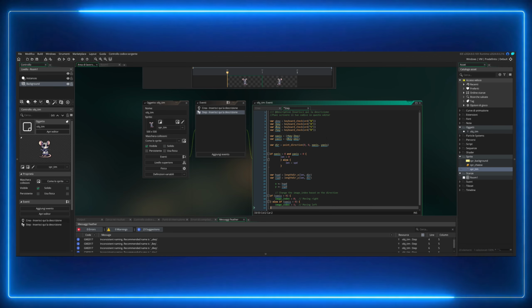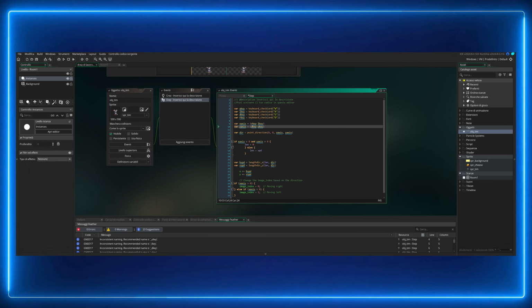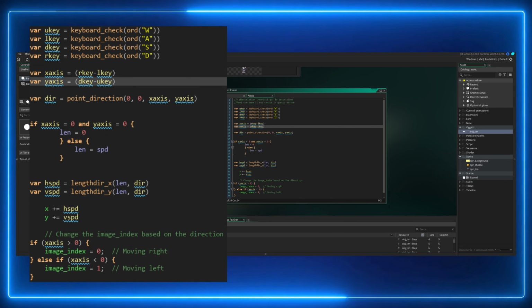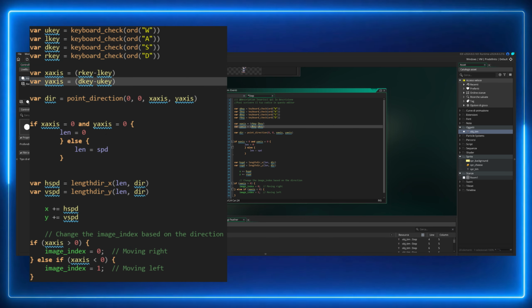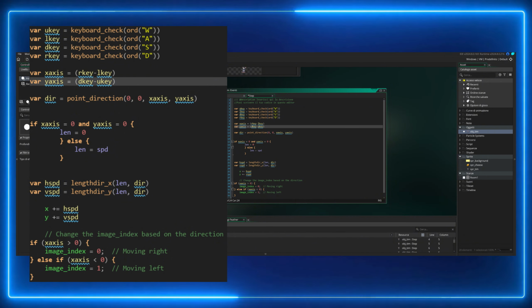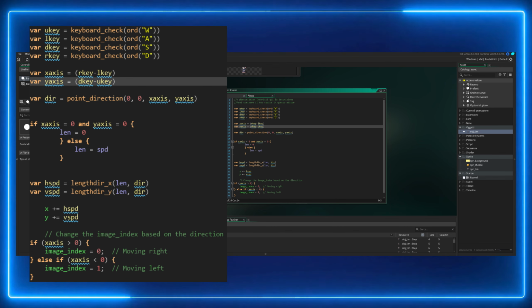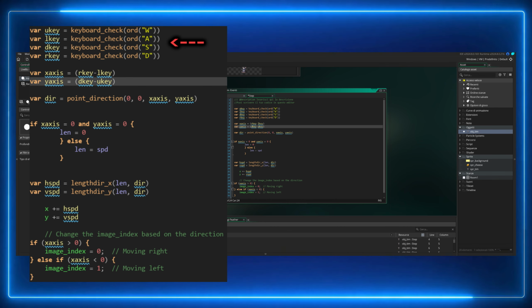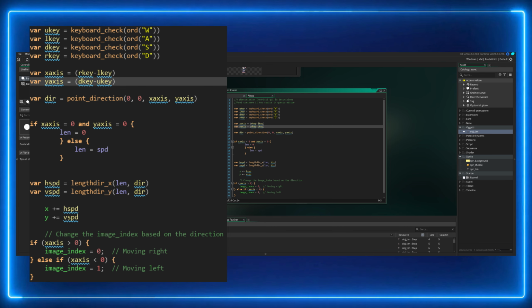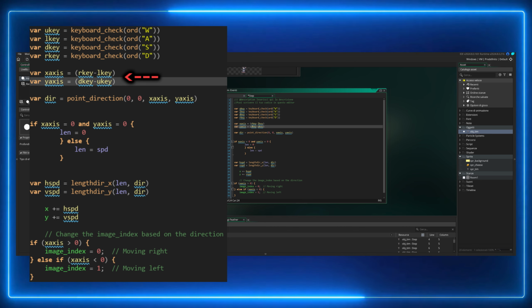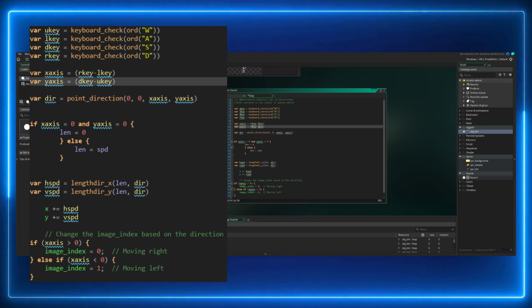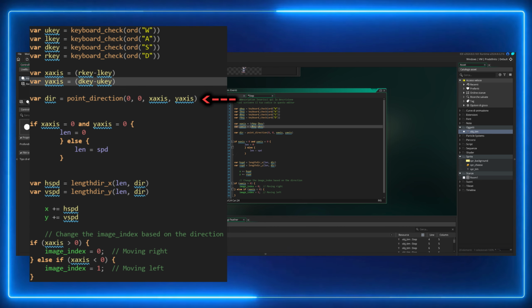Now let's focus on the step event, which is the code Tim will constantly execute throughout the game. Type these lines of code. Even if it seems complicated, don't worry, that's what I'm here for. In this part of the code, we define the keys to move Tim using the classic WASD controls. Zaxis and Yaxis help determine if Tim is moving right, left, or staying still. Dir calculates Tim's direction in space.